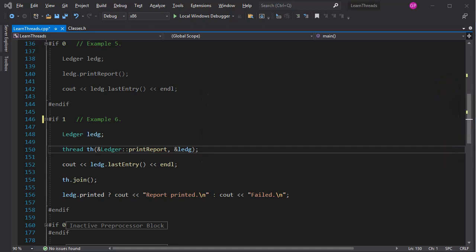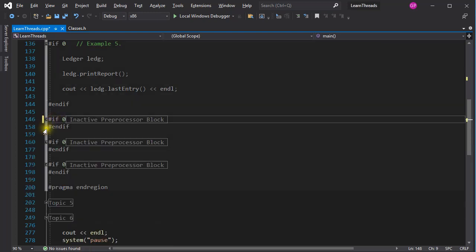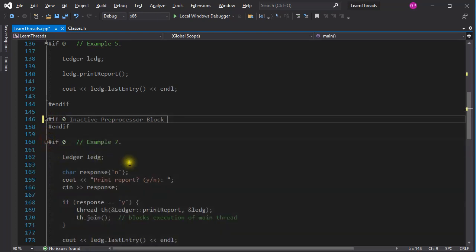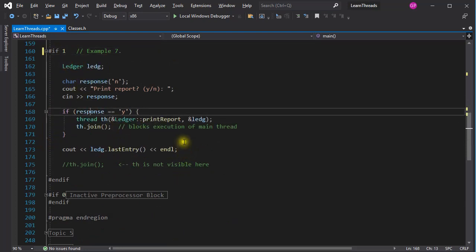In the examples so far, the new thread began running as soon as it was declared. This poses a problem if, say, we wanted to execute the thread only if a certain condition holds. What if the program asks for a confirmation whether or not to print the report? This example is similar to the one before, except for this additional yes or no case.